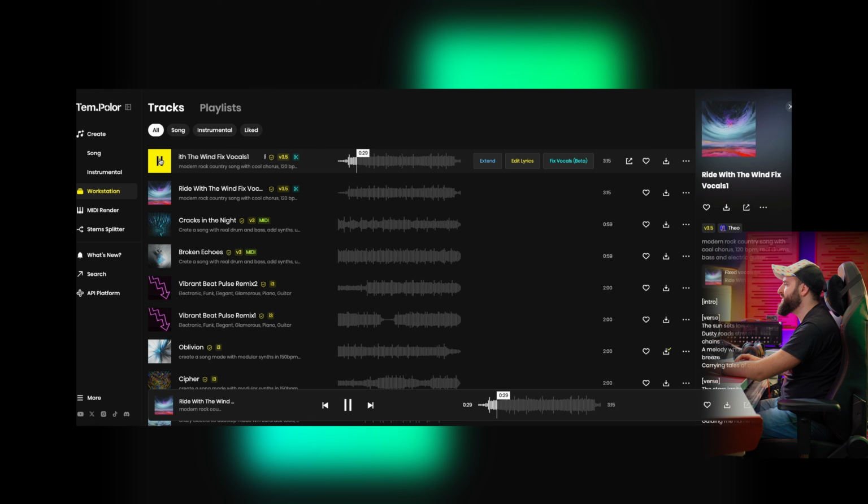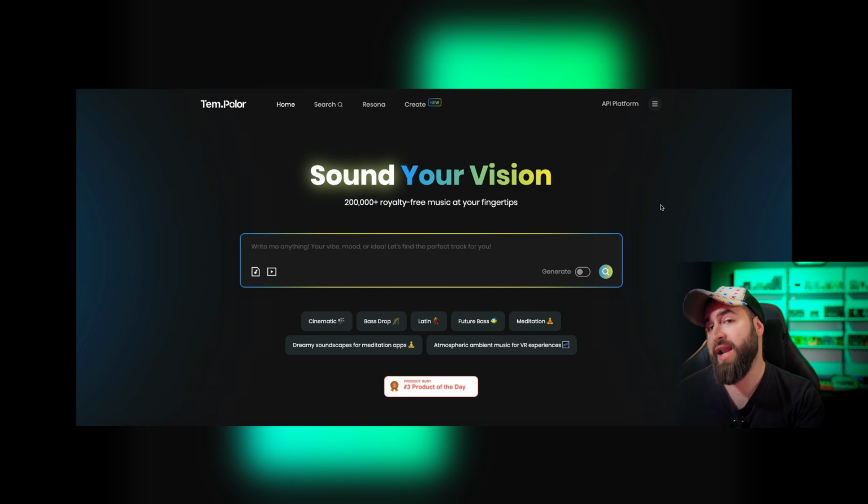Different. That's very cool. It's a really interesting tool, in my opinion. You can, for example, listen to different melodies, and you can decide for your work which melody is best for you. To use TemPolor, you need a license, of course.